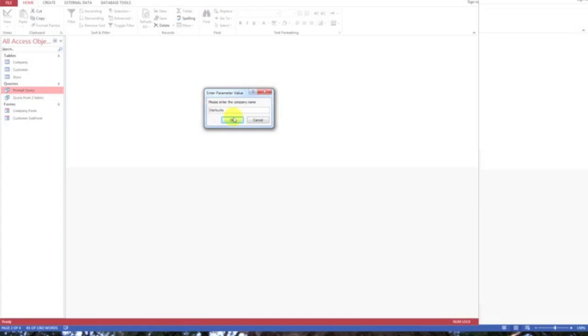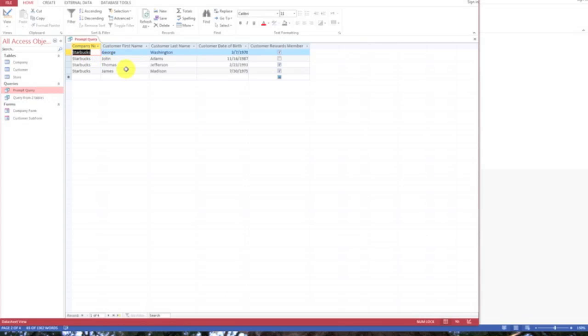It displays the customer's first name, last name, date of birth, and whether they're a rewards member. And those are all the fields that I chose from the customer table. It's not in a pretty format because queries usually aren't. And that's all it is for the prompt query. Right-click Save and right-click Close.